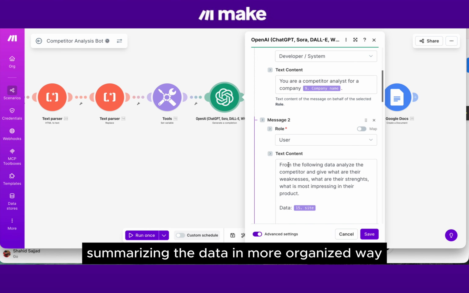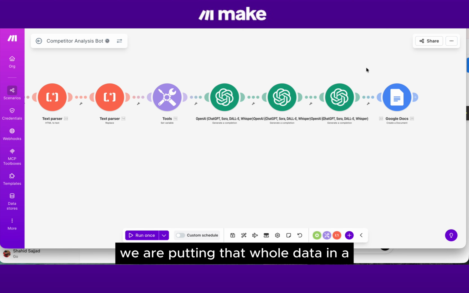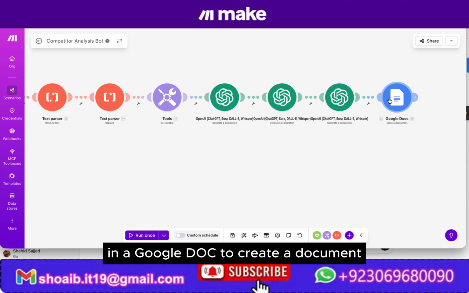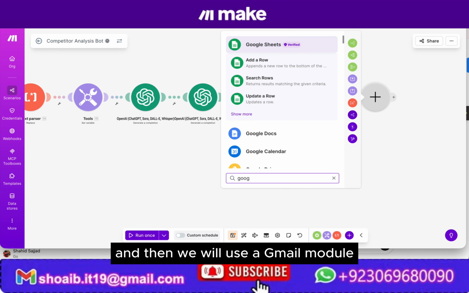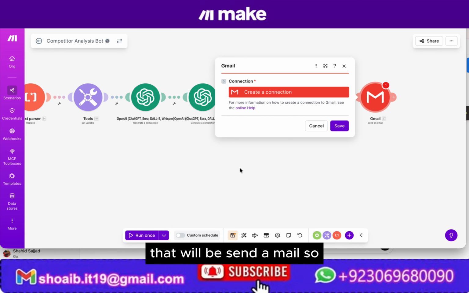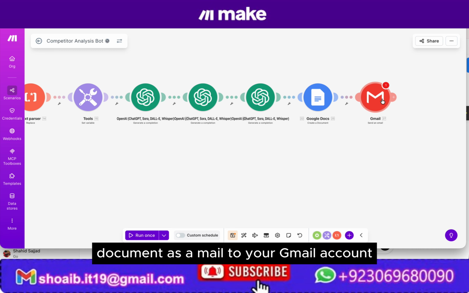We are summarizing the data in a more organized way, and then at the end we are putting that whole data in a Google Doc to create a document, and then we will use a Gmail module that will send a mail. So we will be sending the document as a mail to your Gmail account.